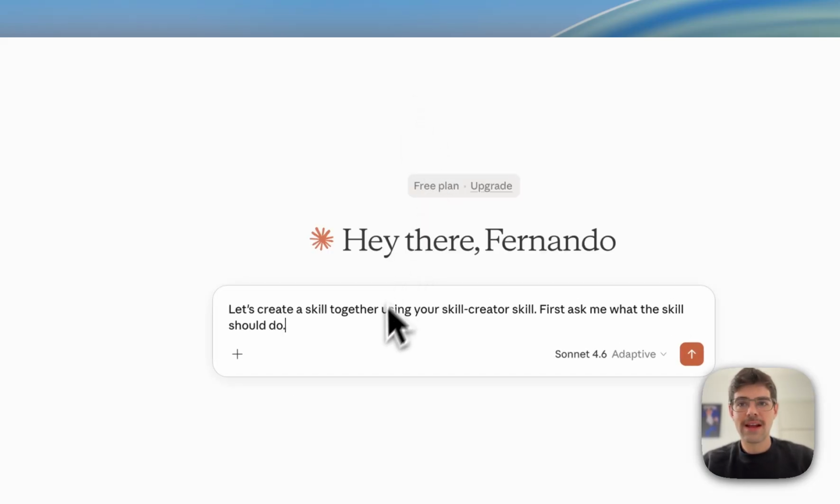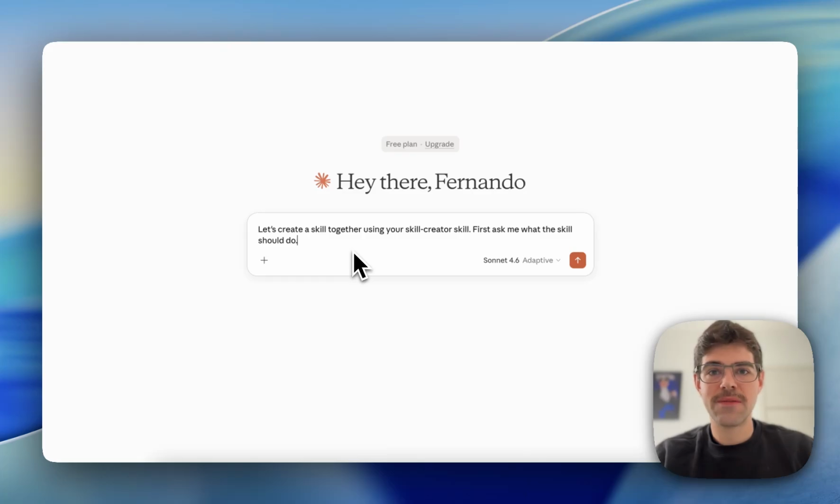So yes, Claude actually has a built-in skill specifically designed to help you build your skills. You'll see a pre-filled prompt here that basically tells Claude to act as your skill creator. So I'm just going to go ahead and click send.